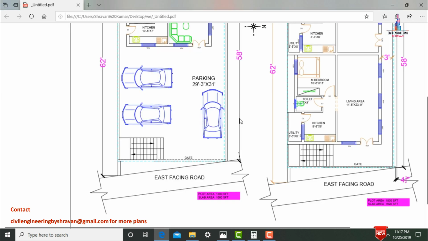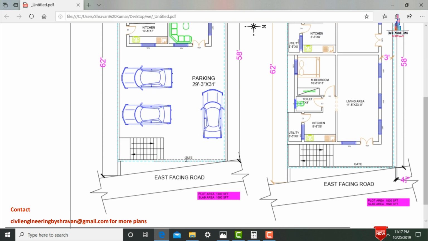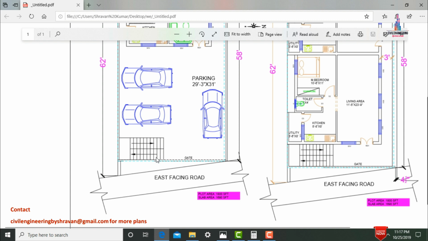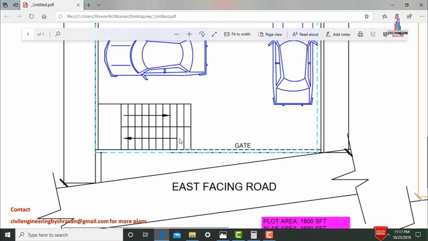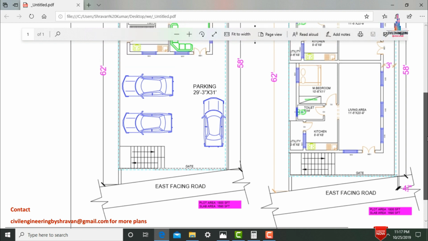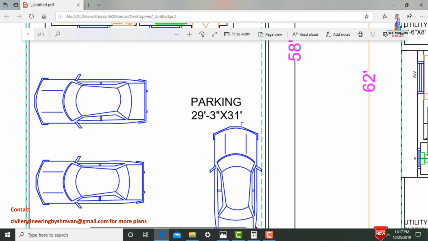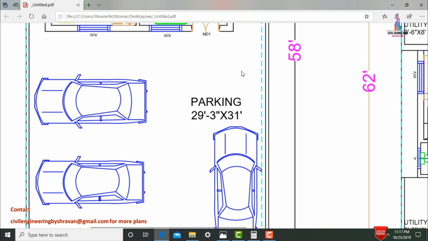Now I will explain the ground story details of this house plan. This is the ground story of the respective plan, which consists of a parking area and a single bedroom, hall, kitchen portion. In east facing direction it will have a gate portion here, and it will have staircases for this house. The staircases will be 6 feet wide, and each stair will be 3 feet wide. This is the parking area for the house, which is 29 feet 3 inches in length direction and 31 feet in height direction, nothing but your width direction. These are the parking area for this house.